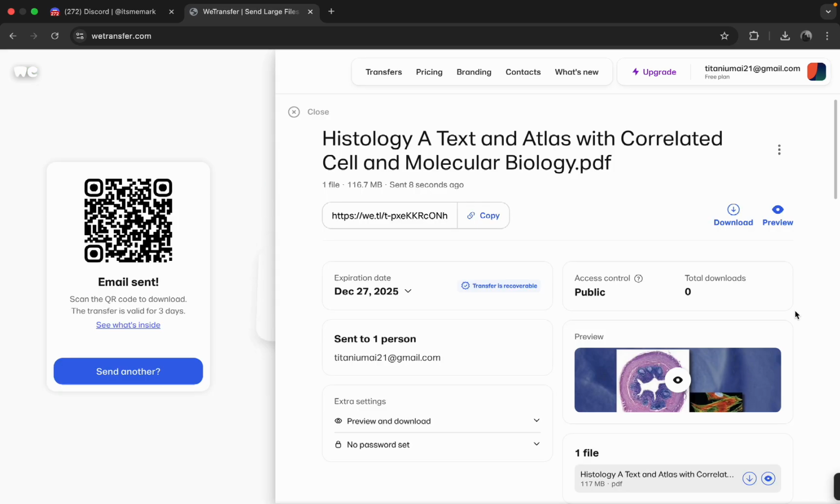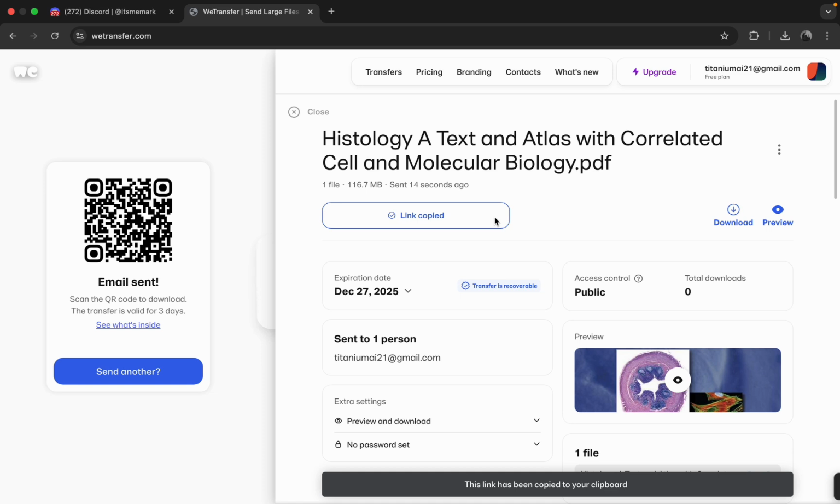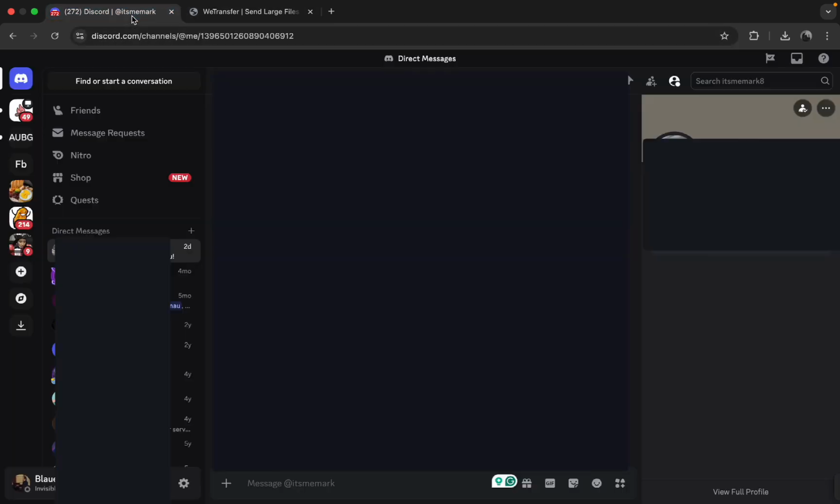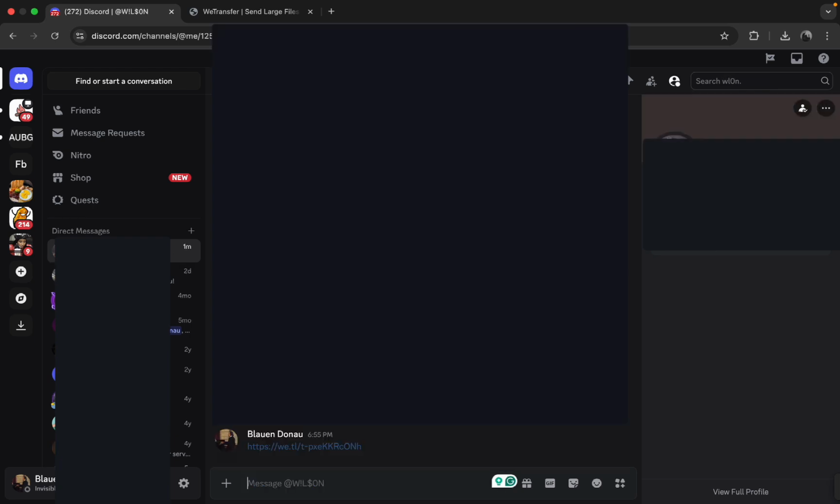So after it's done loading, you'll be able to see this link. So you're going to copy the link. Now you're going back to Discord. And then you're going to send the link instead of the file. And once you have sent the link, they can simply click on that link and they can go ahead and download this file straight from the link.